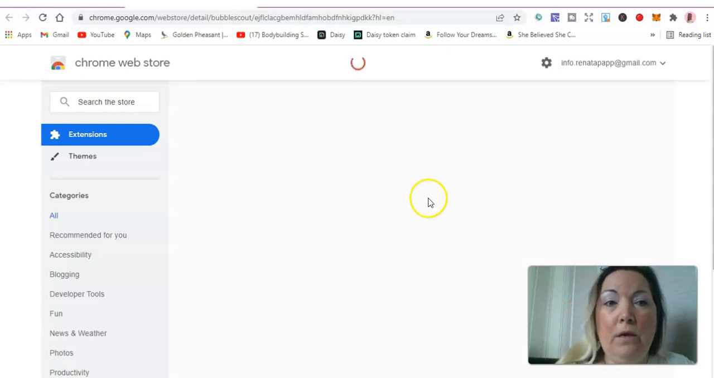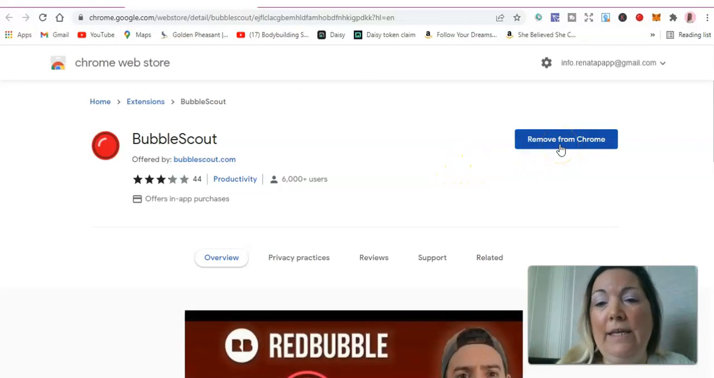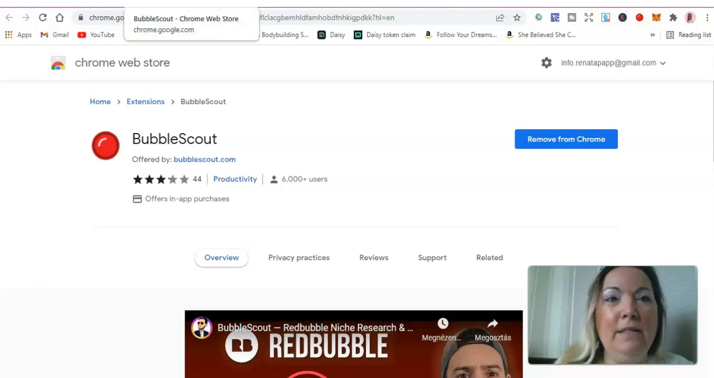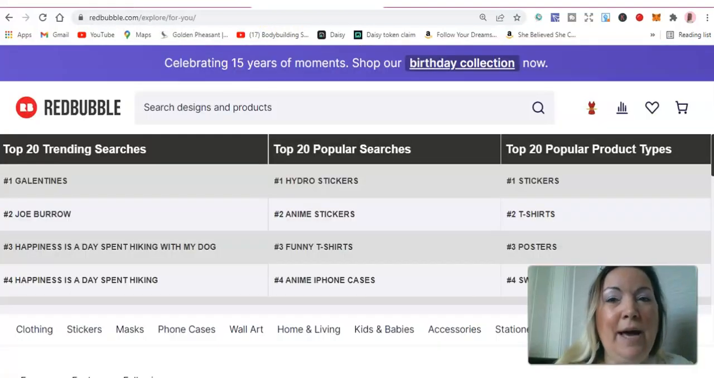Once you do, you can see I already have it, so it says remove from Chrome, but I don't want to do that. I think for you it will say add the Chrome extension or something like that. So you just click on there, and you will see the red dots appear in the upper right corner. You can use it straight away after that. So I will close this one, and let me show you how it works.